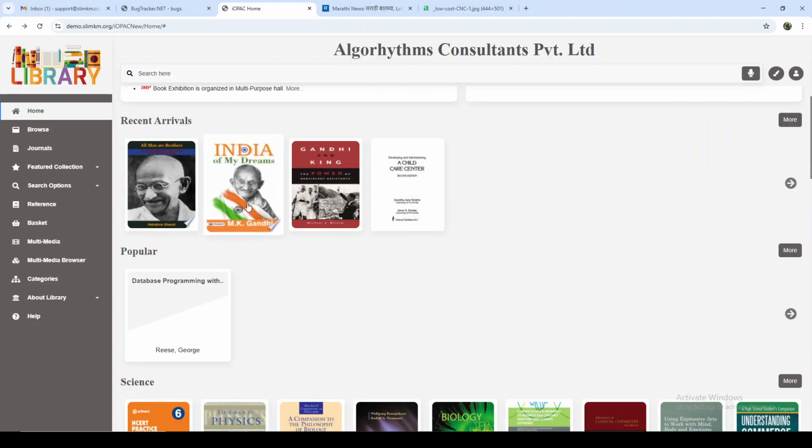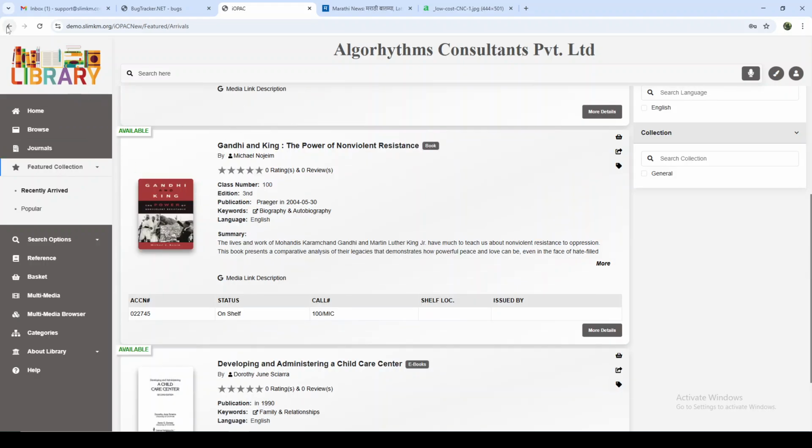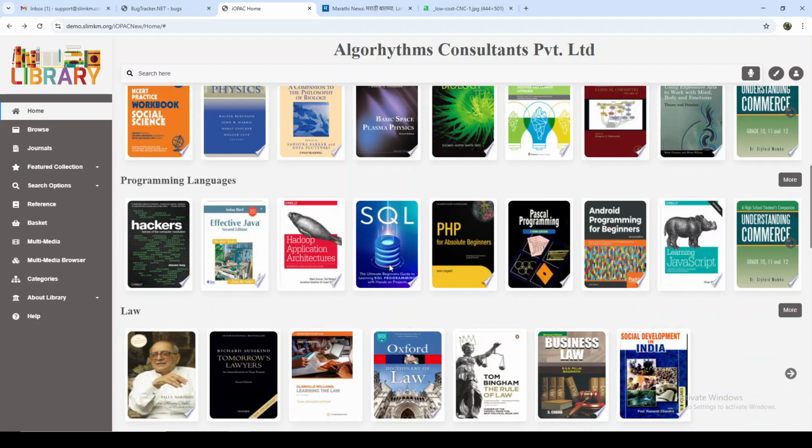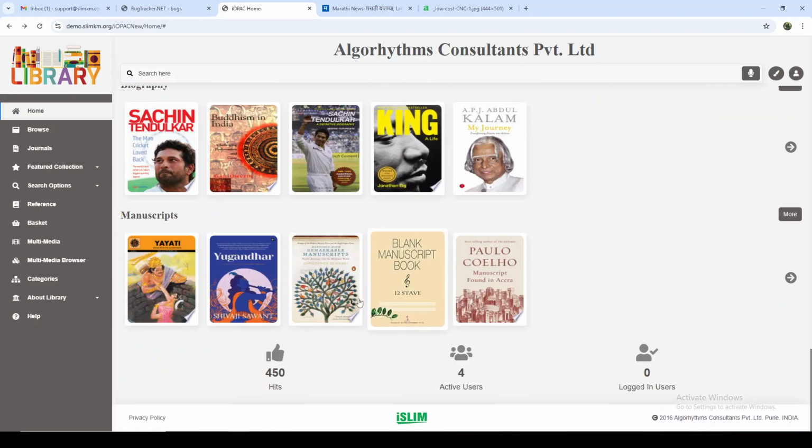Recent Arrivals shows the recently introduced books by the library, and Popular Items shows the widely used books in the library. By clicking the More button, the detailed information about each book can be viewed. All the items in the library are displayed category-wise. At the bottom of the page, you can see statistics for total hits till date, the active users count currently accessing the iOPAC with or without login, and the total logged-in users count.